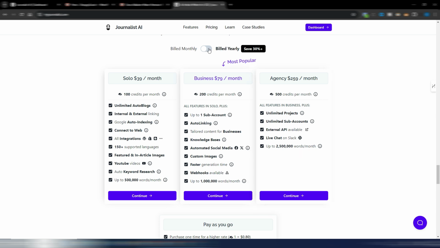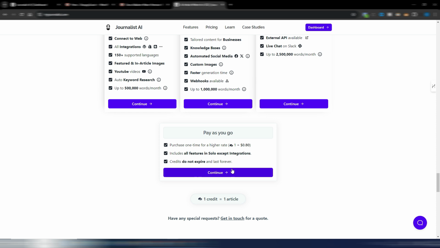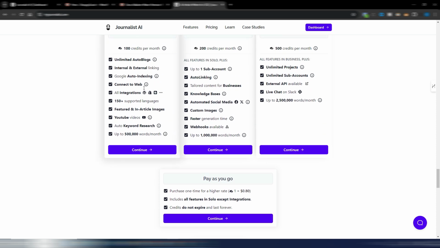Now, the yearly plans obviously give you a very big discount, 30% off, so these are the prices for the yearly plan, and again you can just watch this table. Or again you have this pay-as-you-go solution. This works with the solo plan options, so as you can see here, it includes all features in solo except integrations. With the pay-as-you-go you don't have integrations, so I suppose you can't use autoblog, but you can generate articles, credits do not expire, and the price for credits is 80 cents per one credit.